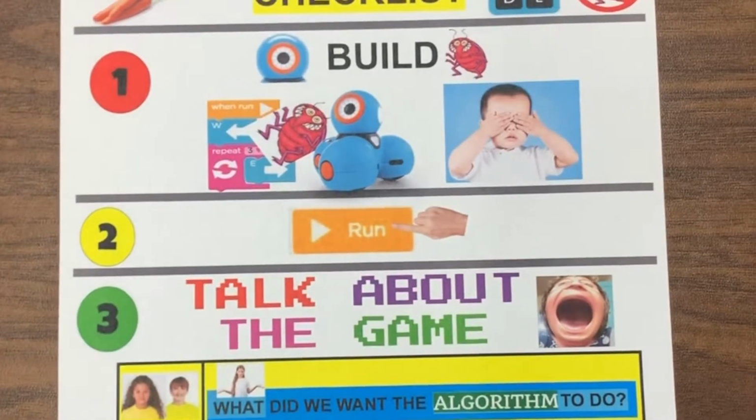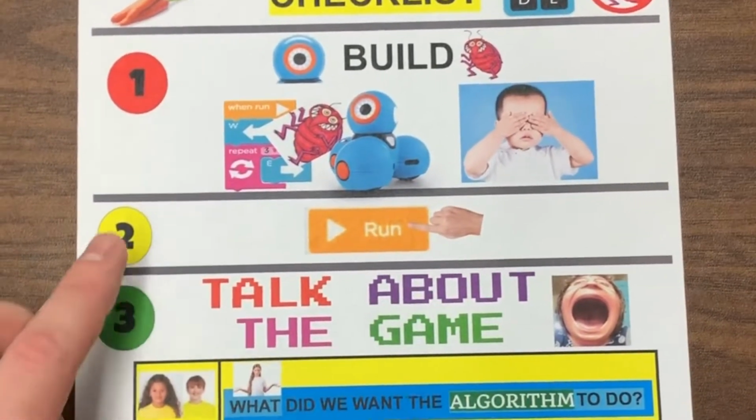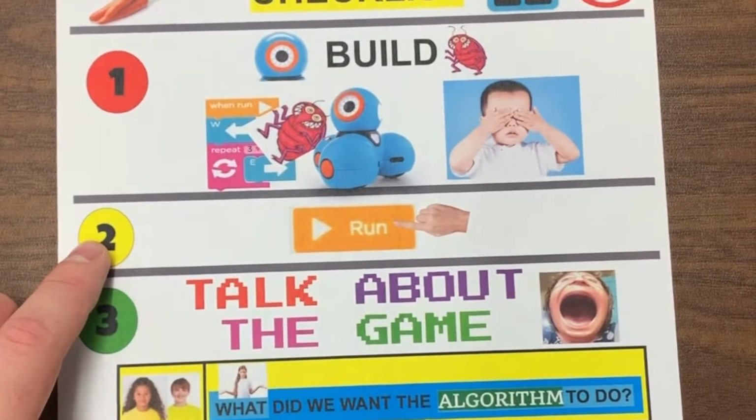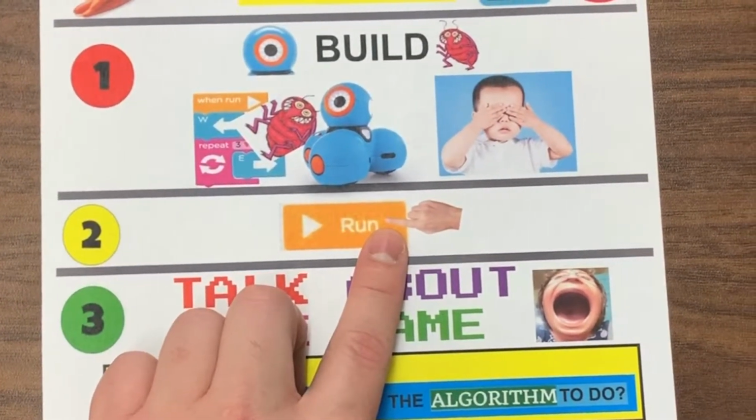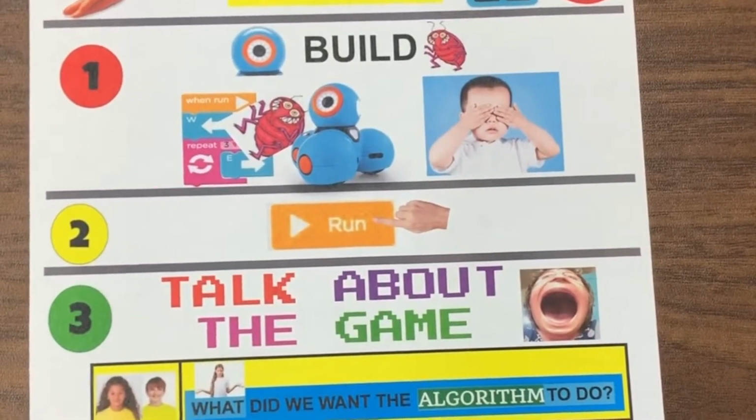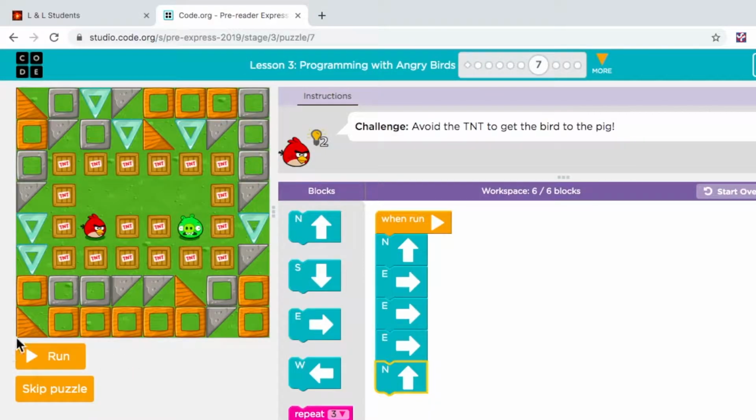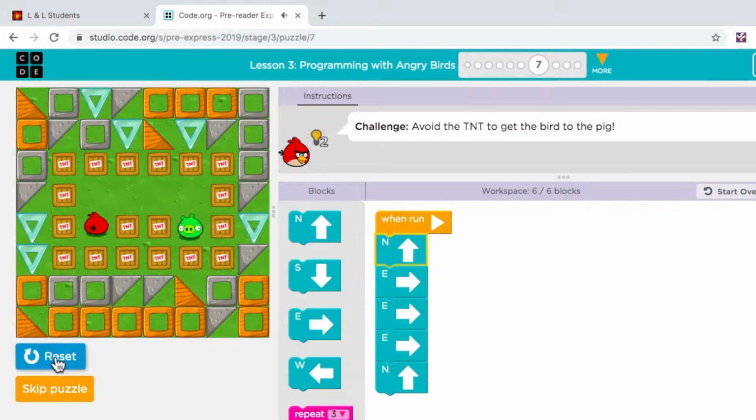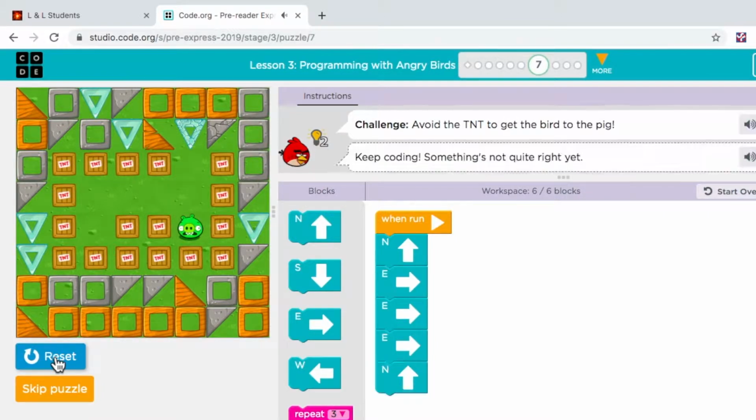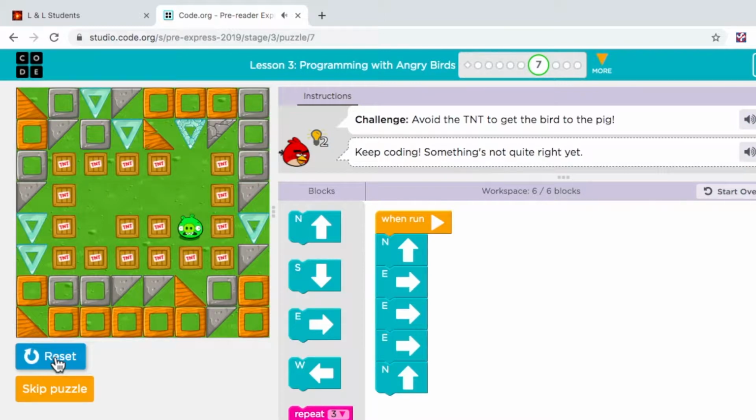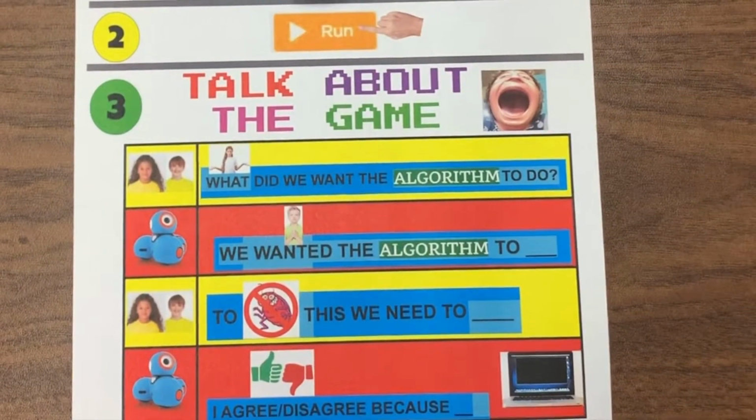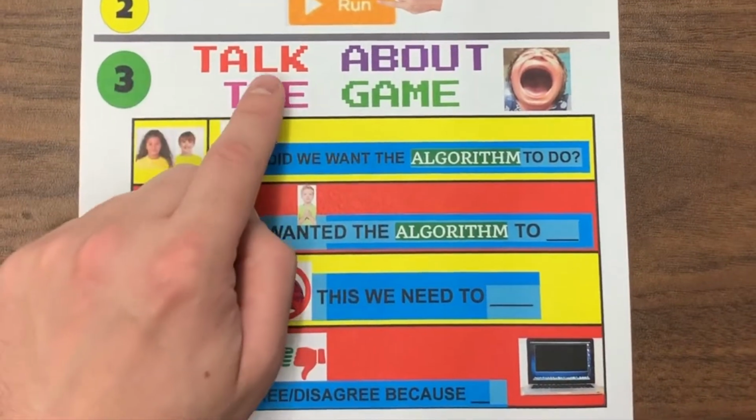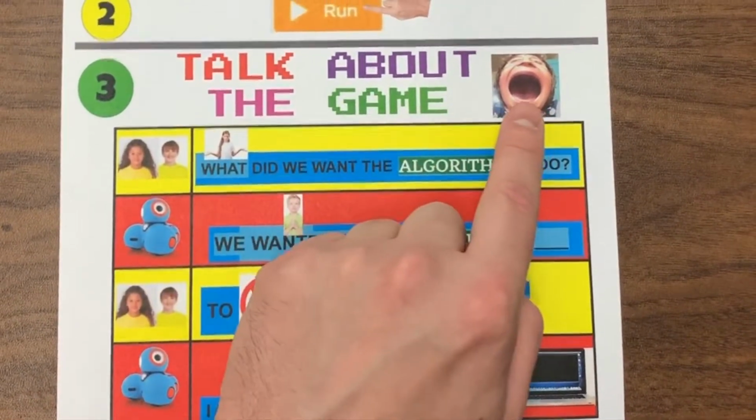Great! Now we did step one on the checklist. Let's touch step two and see what that says. It says, press run. Let's watch what the algorithm you built for me does. Okay, press run! Now, let's touch step three and do game talk.